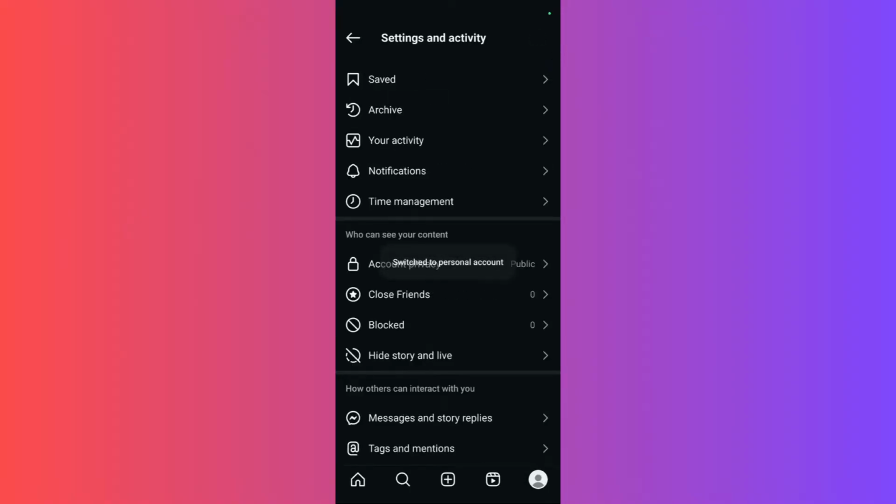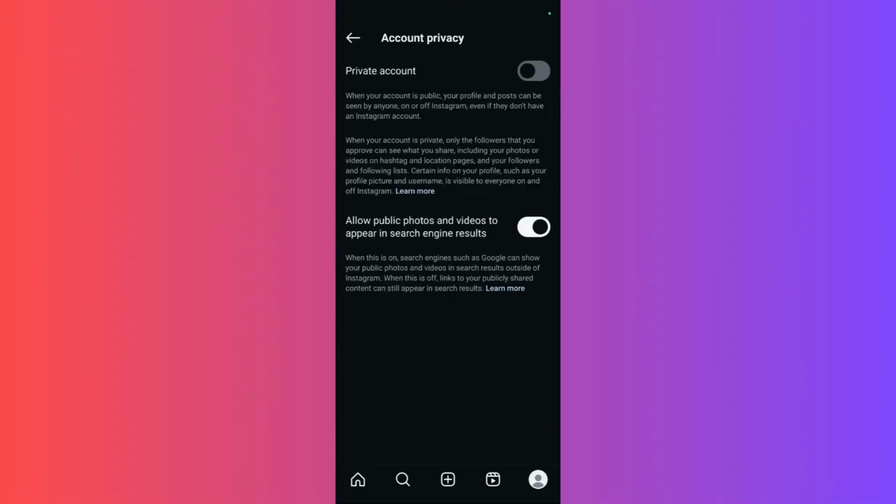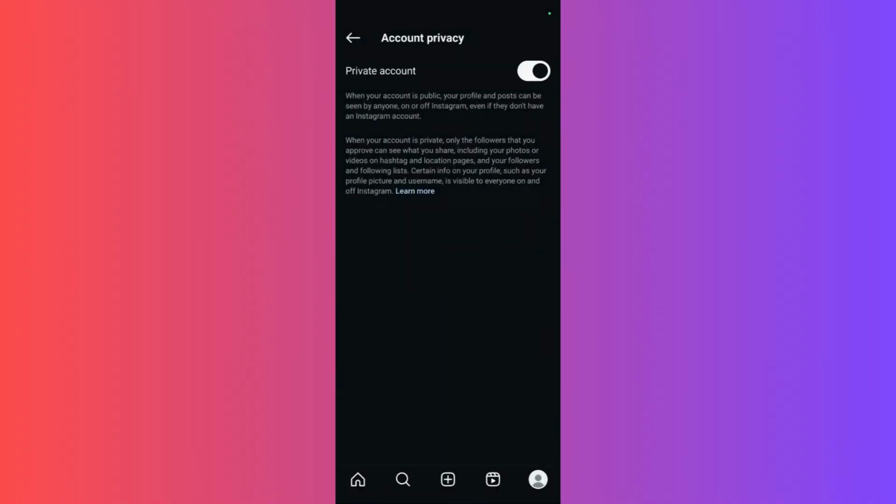And once this process is complete, you can now again go back to account privacy and then turn on this toggle and click on the switch to private button, and here you can see that your account is now private.